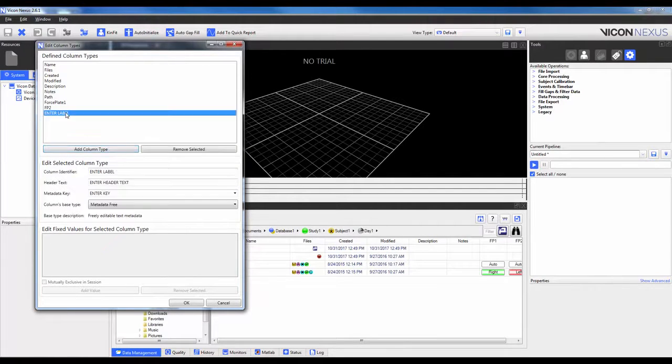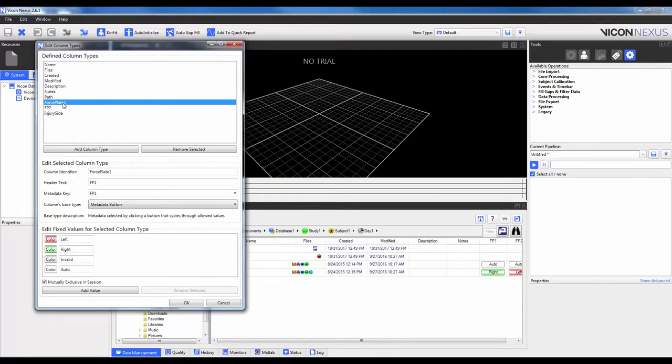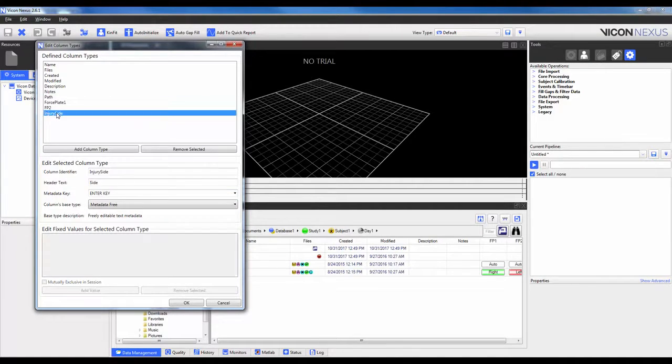I'm then going to highlight that column type. I'm going to enter in an identifier and the header text. So the identifier is what's going to be used when we right click to identify that column type. So I'm going to type in injury side here, and then the header text will actually be what is displayed at the top. So I'm just going to type in side. Just as an example, you can see here for force plate 1, when I right clicked earlier, I identified that column type with force plate 1, but the actual text itself in the header is FP1. So that's going to be something similar here for injury side.